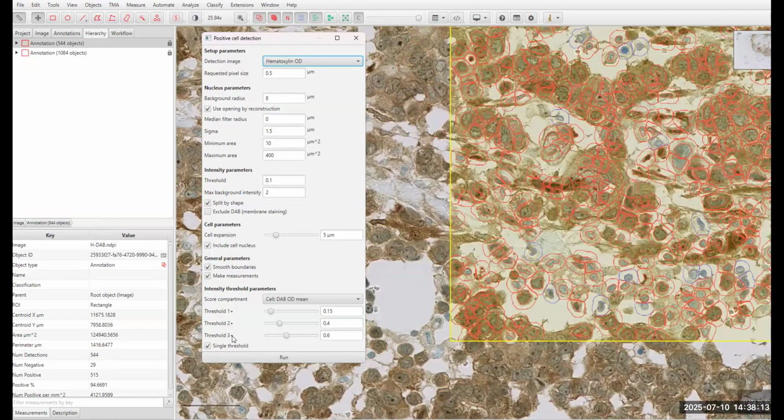Now, you'll notice that there are actually 3 sliders. So what you can actually do is set up different thresholds. So with this, you can set up 4 separate categories. Below threshold number 1 down here would be DAB negative. From threshold 1, this value, to threshold 2 would be low DAB. From this value here to this value here would be medium value. And then anything above here would be high value, would be high level DAB expression.